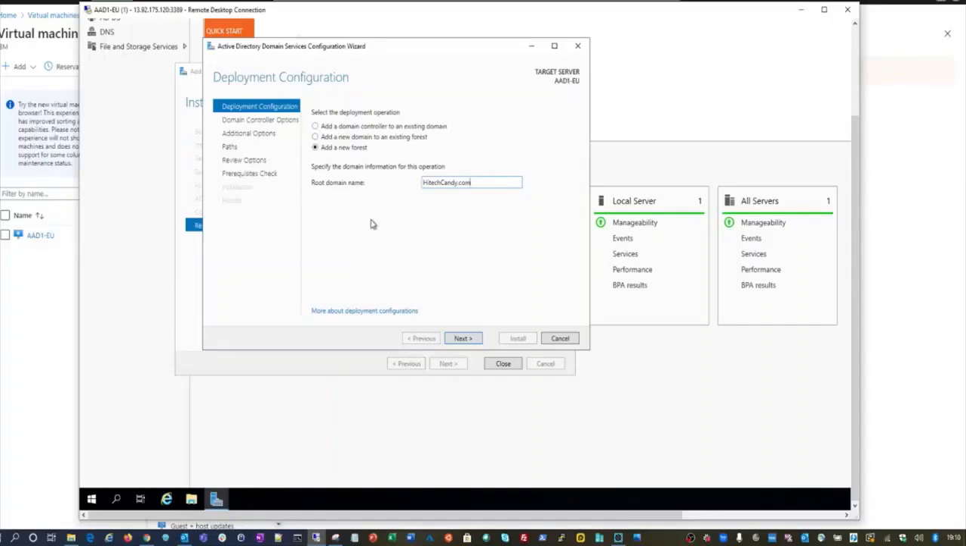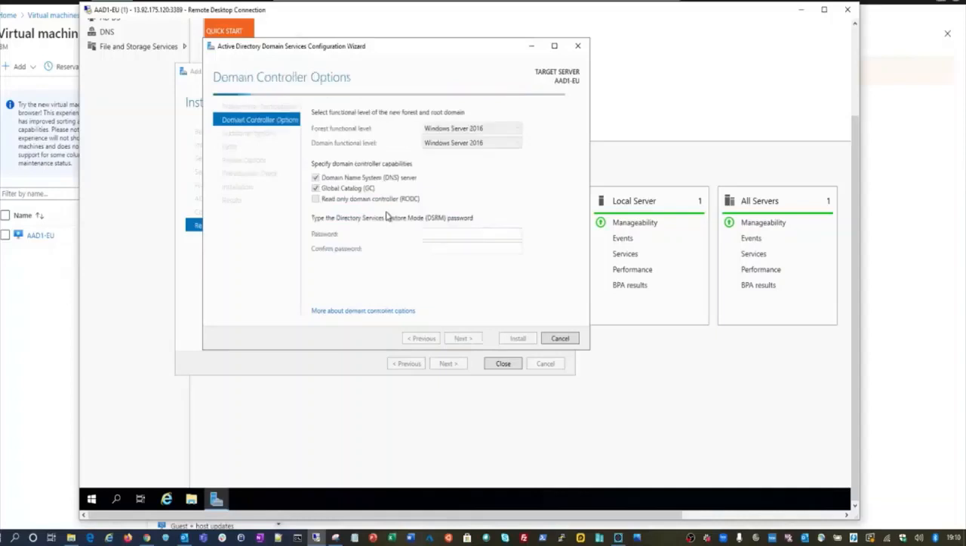I will create a next video on this, where I will install an additional domain controller in a domain. So click next. It will check the availability of this domain, if it's not already installed. I will set the functional level to Windows 2016, which is the most recent functional level available. Let's have the DNS server and global catalog selected, and also type the password.